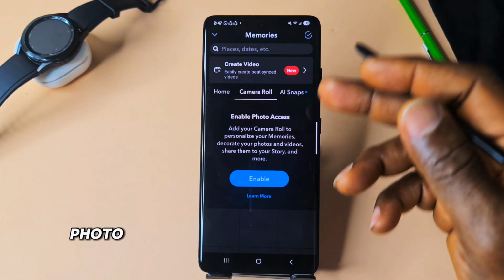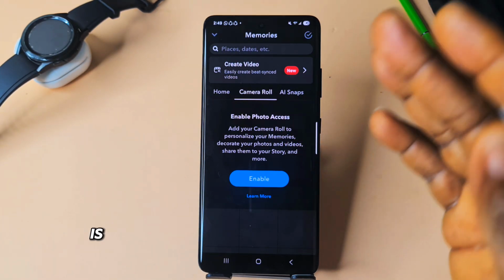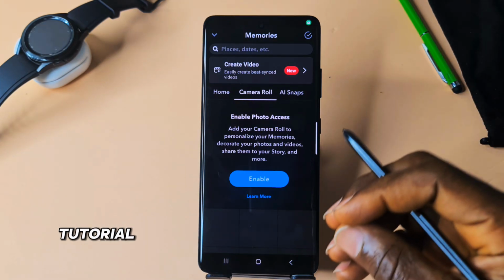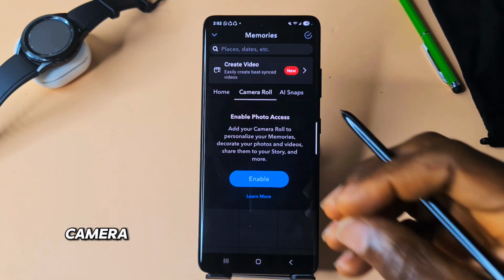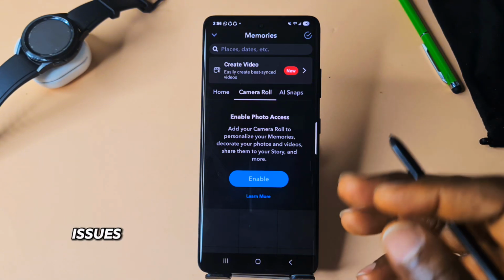Have you ever tried sending a photo on Snapchat, but the app couldn't access your camera roll? Don't worry, the fix is quick and easy. In this step-by-step tutorial, I will show you exactly how to allow photo and camera roll access to Snapchat, so you can upload pictures and videos without any issues. Let's get started.